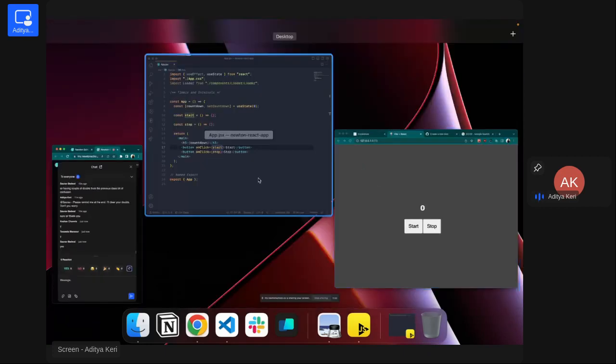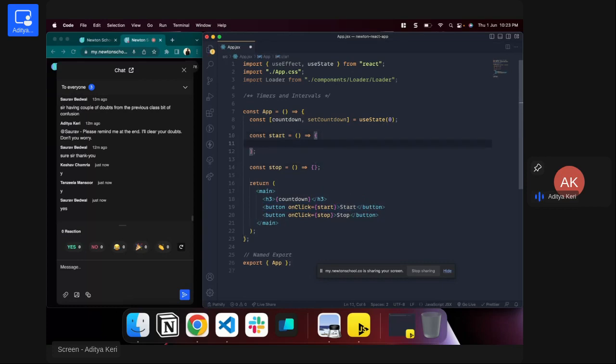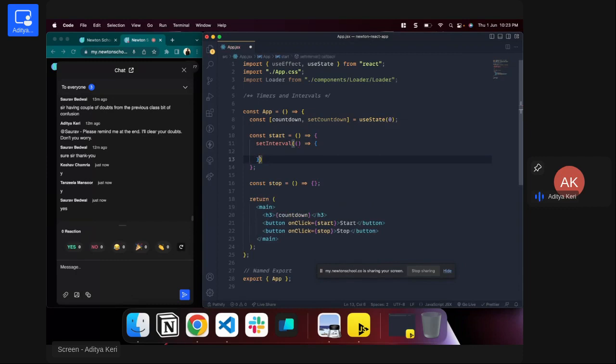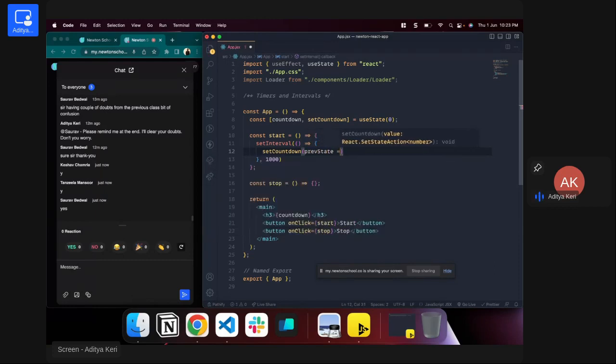Basically, I'll create an interval. So the way we should do it is, when we click on this button, we should start an interval, which will keep incrementing the value from zero onwards. When I click on the start button, I'll start off an interval like this, which will go for every 1,000 milliseconds. I simply want to increment the countdown value. Now again, since the new state depends on the previous state, I'll use the callback form. So I'll say prevState and simply return prevState plus one.